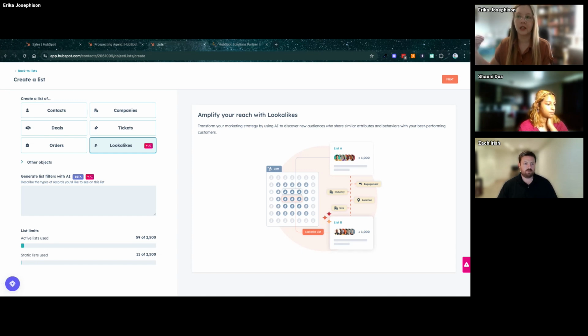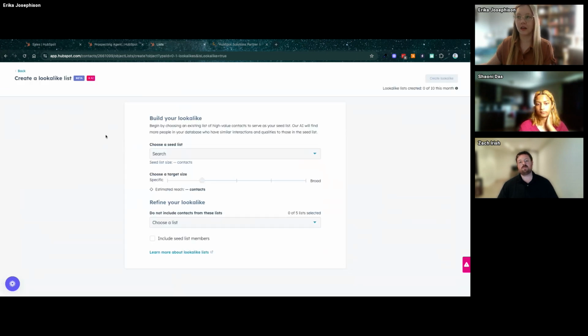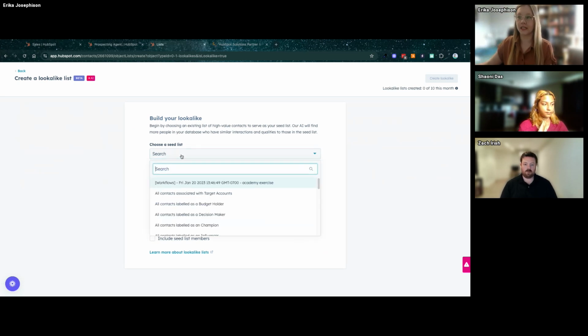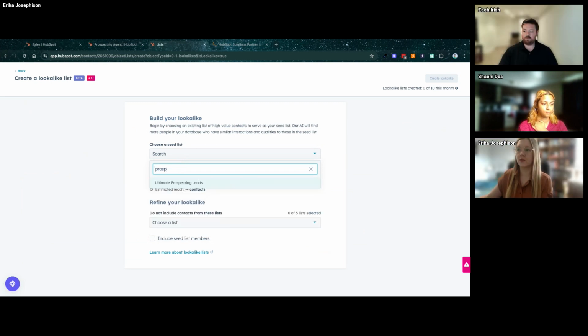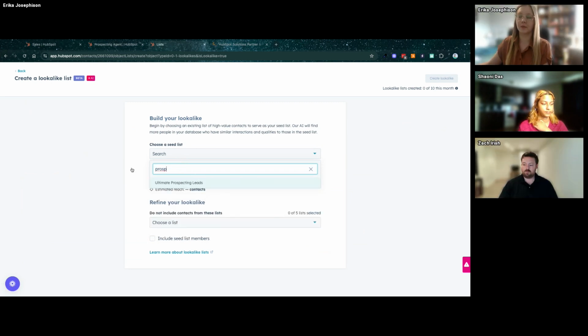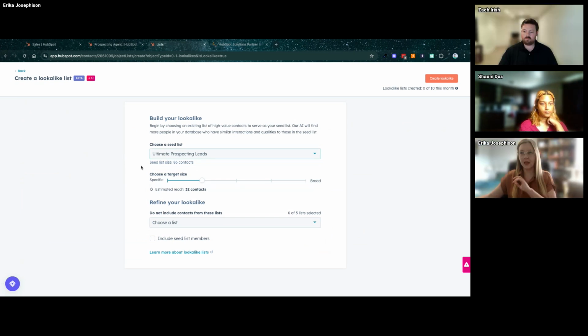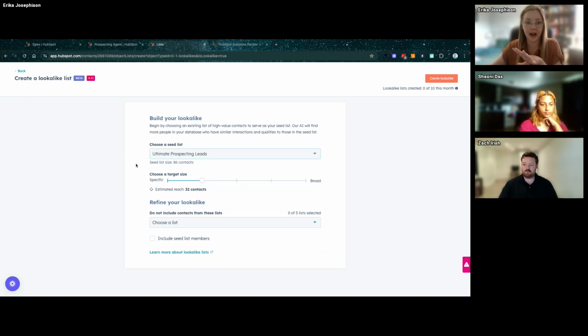You can also purchase credits to use, but the lookalike generation does require credits. So I won't be able to actually generate this list, but the way that it works is that you choose your existing list. So let's say this is my ultimate prospecting list, and I can see how many contacts I have in that list, and I can choose how many I want to target based on whether or not I want it to be really specific or really broad matches.